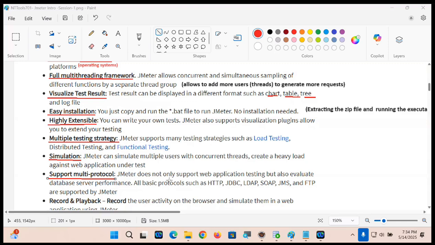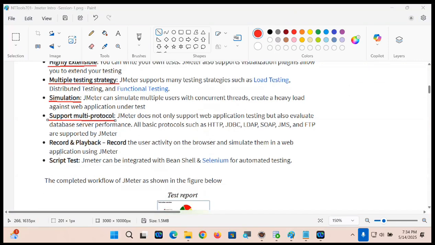JMeter does not only support web application testing, but also evaluates database server performance. All basic protocols such as HTTP, JDBC, LDAP, SOAP, JMS, FTP are supported by JMeter. Record and playback: record the user activity on the browser and simulate it in a web application using JMeter.